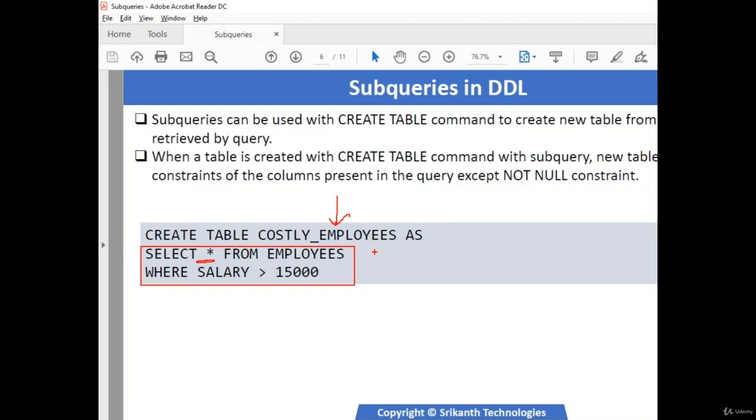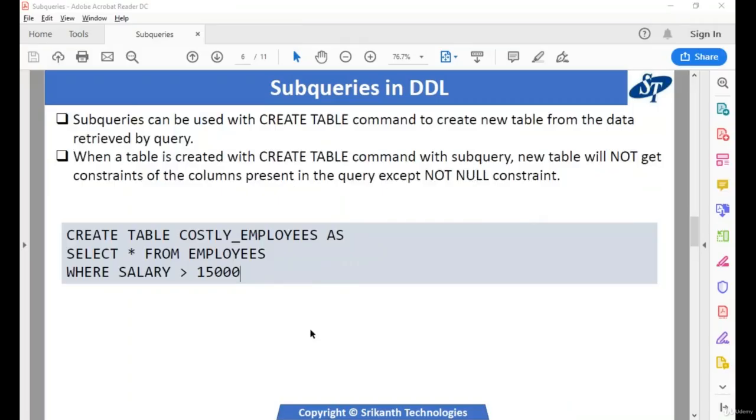And the new table is going to have no constraints except not null constraints for existing columns. So when a table is created in this way, new table will not get constraints except not null constraint. Well, if you are particular about constraints, then you need to create those constraints after table is created.